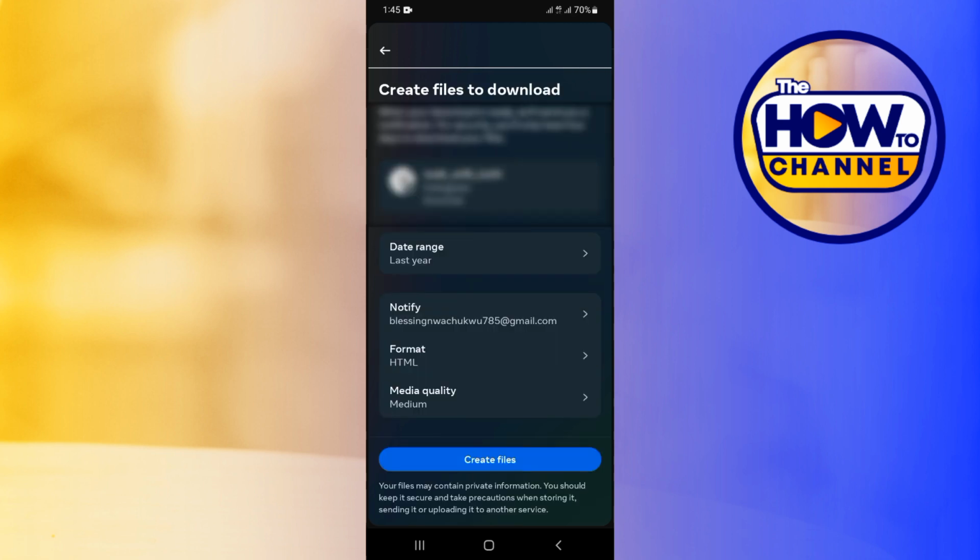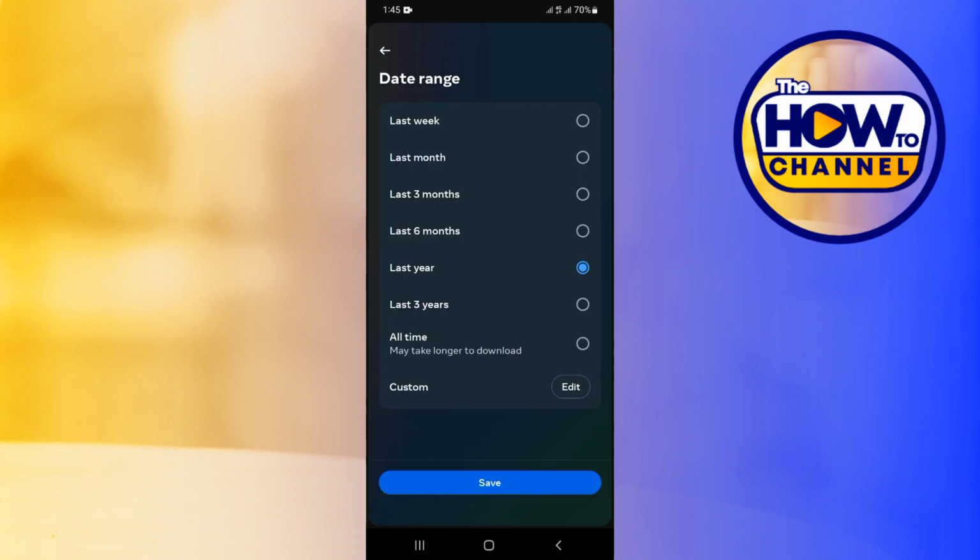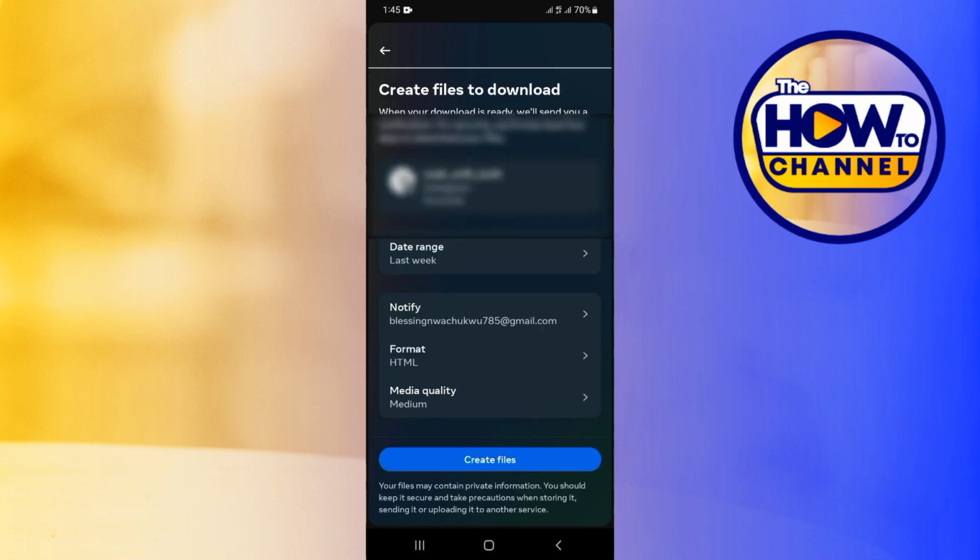And then guys, at the date range, you can choose how long you want to get the information from. So I can choose last week, last month, in 3 months, 6 months. Whatever you want to get your data from, that is where you should be choosing. So I'm just going to leave it at last week and then I'll save. And after doing that, you can see the format of the file over there is going to be HTML, and you can see it's going to be notified on my email address. Then I will just tap on create files.